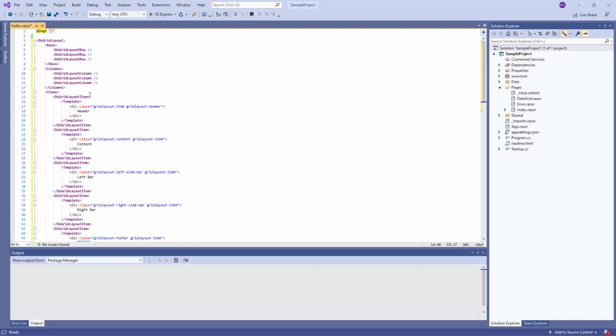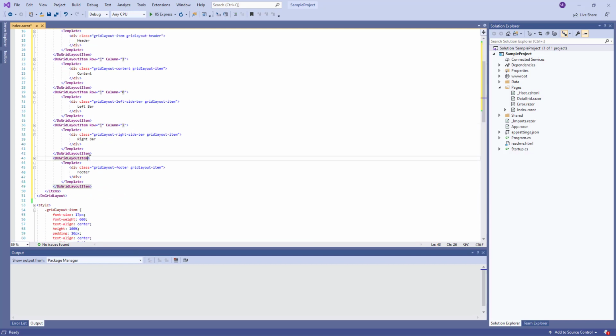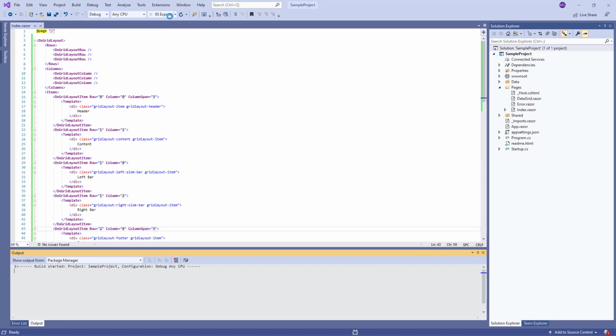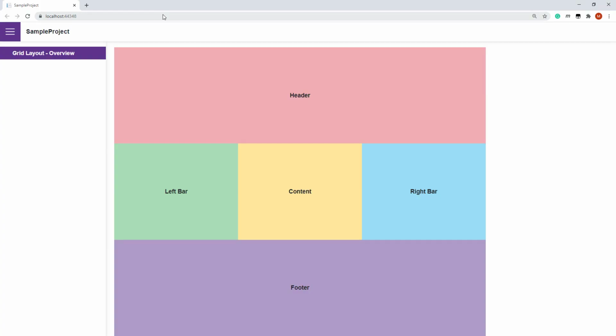To specify the row and column where the item should be located, I set the row and column item properties. Note that a single item can span multiple rows or columns. For example, this item will occupy three columns. I set the column span property. I specify the row and column indexes for other items in the same way. Okay, let's take a look at this in the browser.